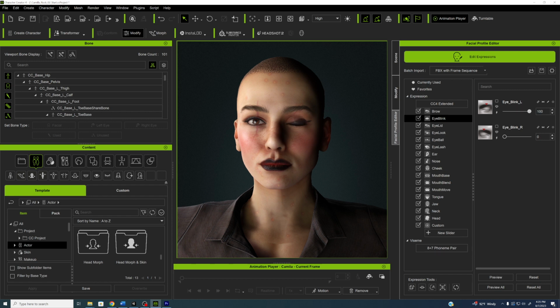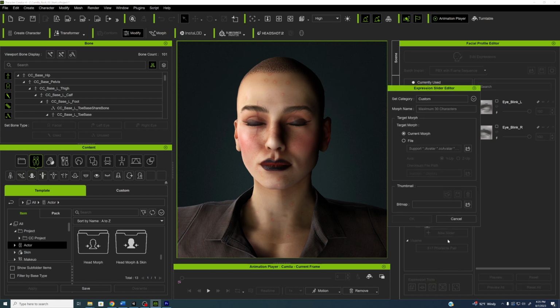Let's go ahead and adjust the morphs to make the expression we want. In our case, we are going to move the sliders of each eye blink to 100%. Once done, let's hit the button New Slider. We should see a window pop up. For categories, let's create a new one and call it Eyes. And for the name of the slider, let's call it Eye Blink. Okay, make sure current morph is selected. We're not going to include a thumbnail, so let's just go ahead and hit OK.